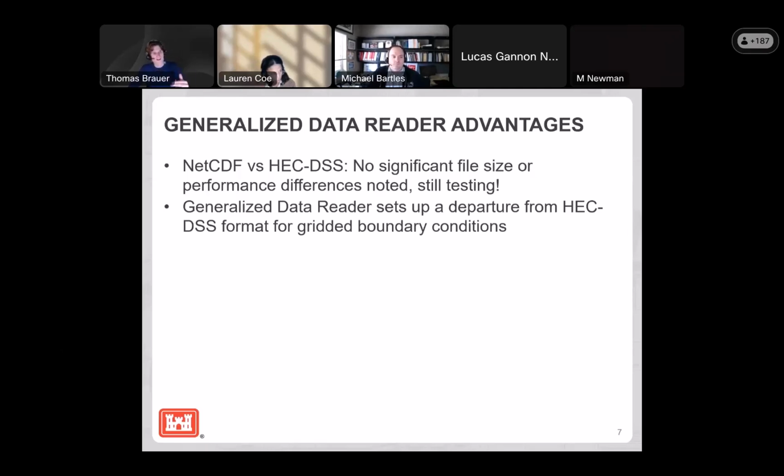And then the second note here is that this just sets up a departure from HEC-DSS format as a requirement. Like I said, HEC-DSS isn't going away anytime soon, although certain people at HEC, I won't name names, might wish that. Just having to maintain that is a big burden. So the idea is that if there are other standard file formats with their own libraries that we don't have to pay the maintenance cost on, then why not try to use some of those other options? So that's kind of the idea there.